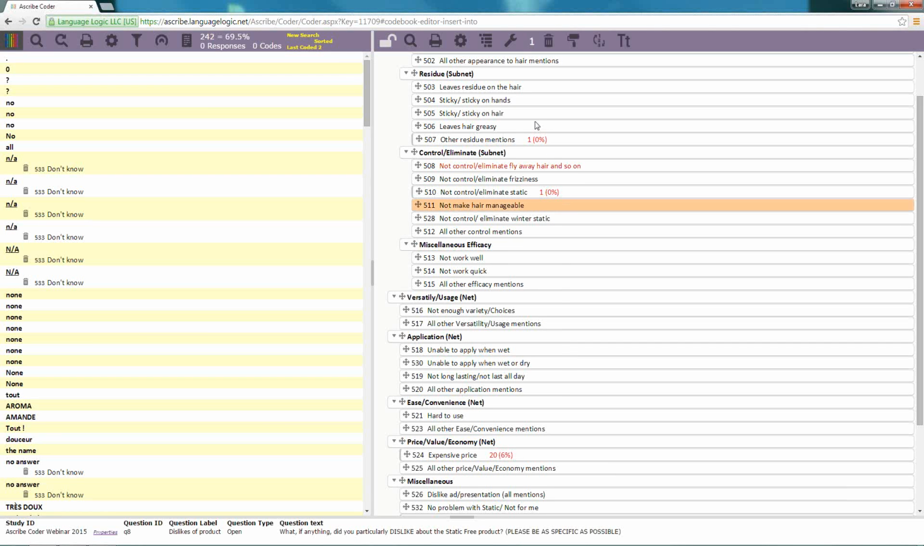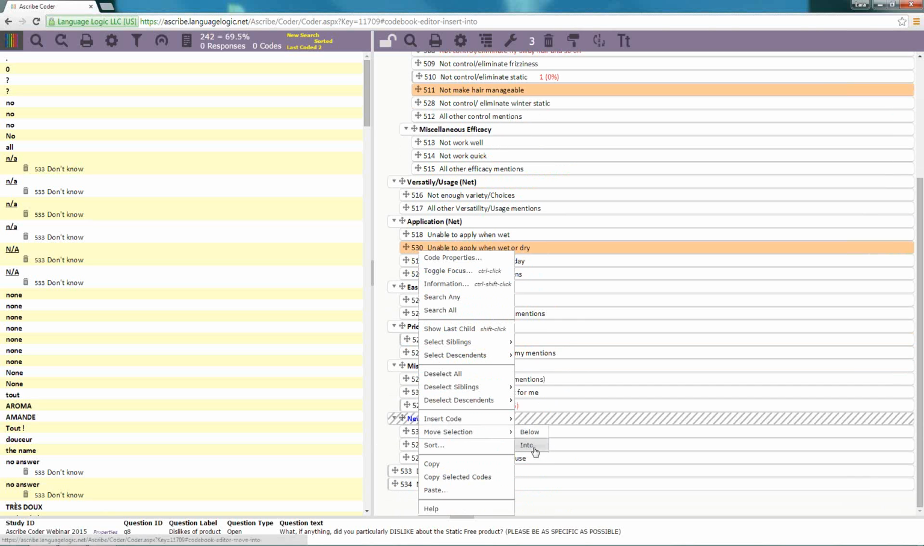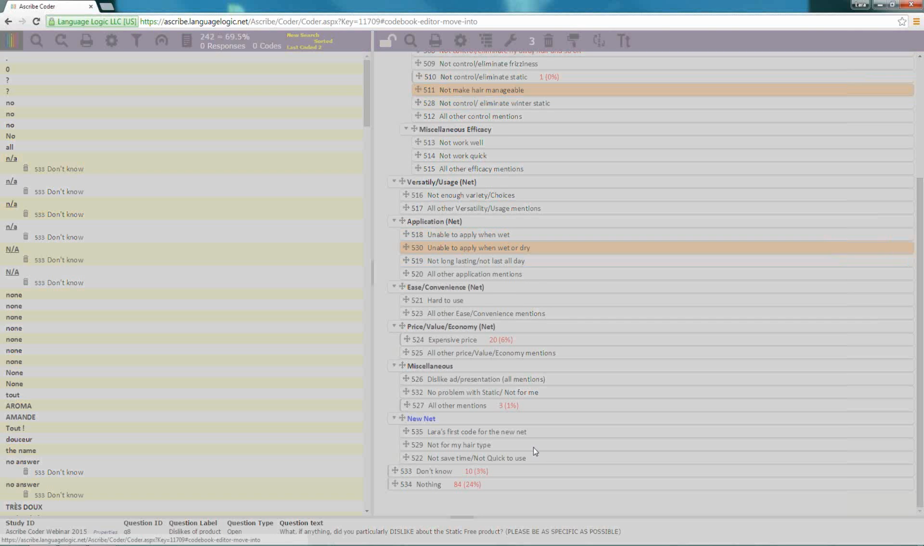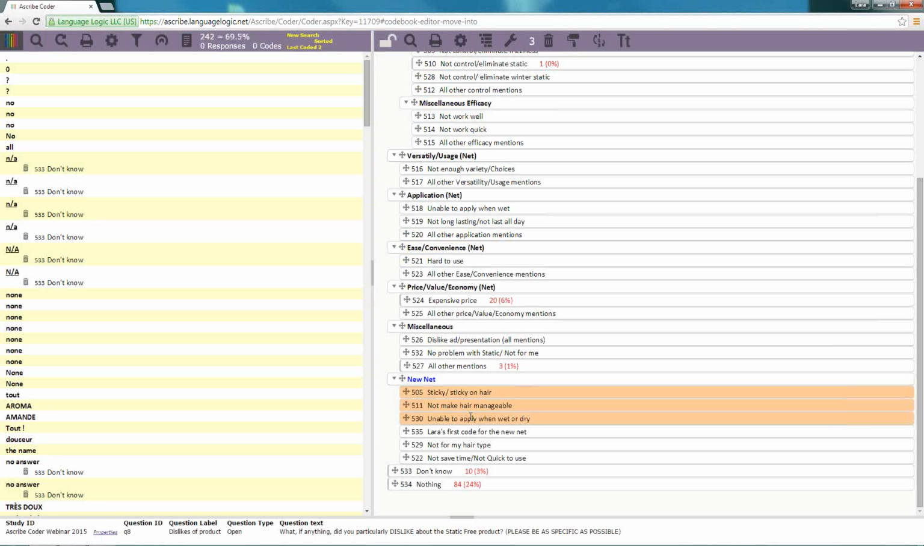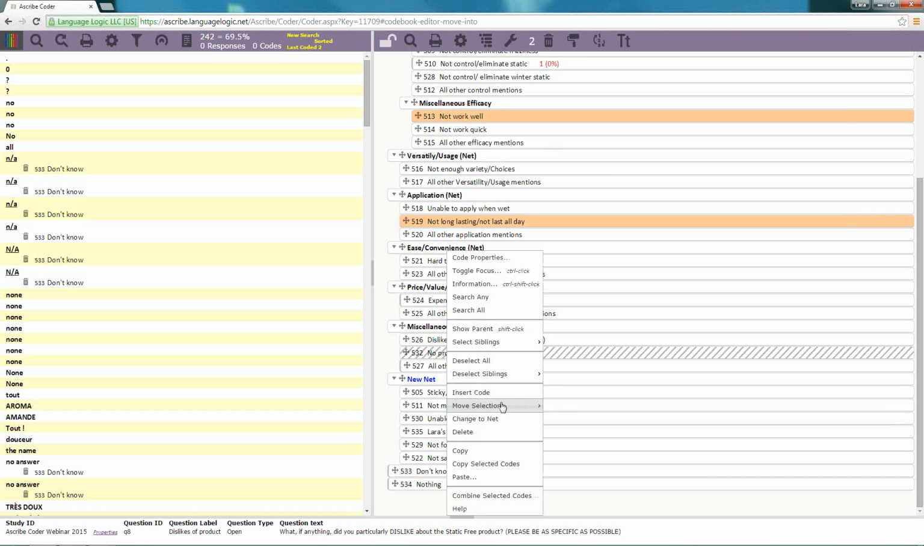Or if there's a number of codes that need to be moved to that new net, I can select them, right-click on the new net, and say Move Selection Into. And it'll move those 3 codes to the top of that new net. So again, moving any codes requires unlocking the code book. You can move one at a time with dragging and dropping. You can move multiples by selecting them, then right-clicking where you'd like to put them, and doing Move Selection. And in this case, since this is not a net, it gives us the option to move selection below.